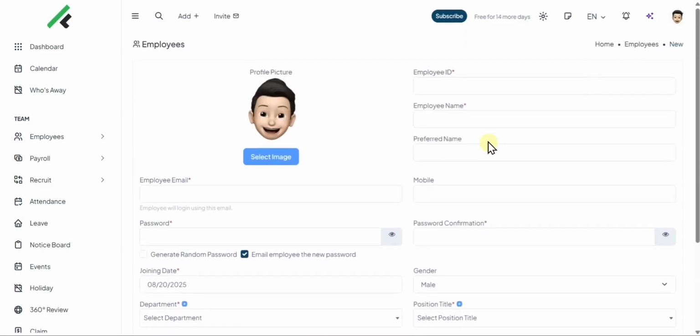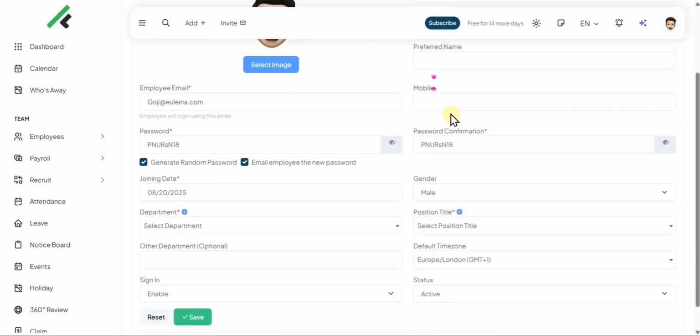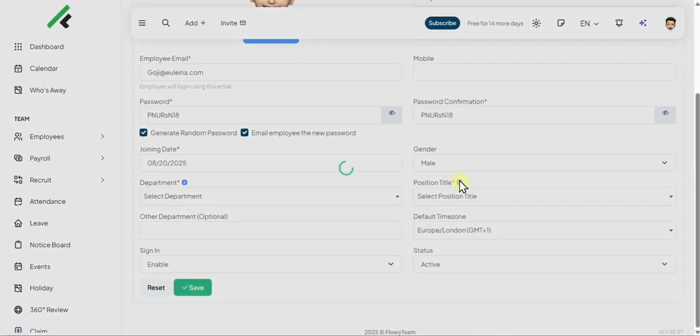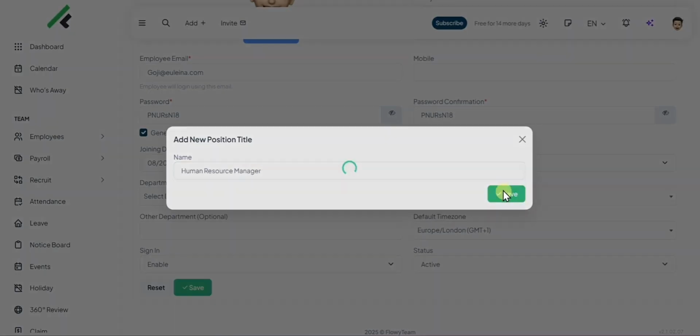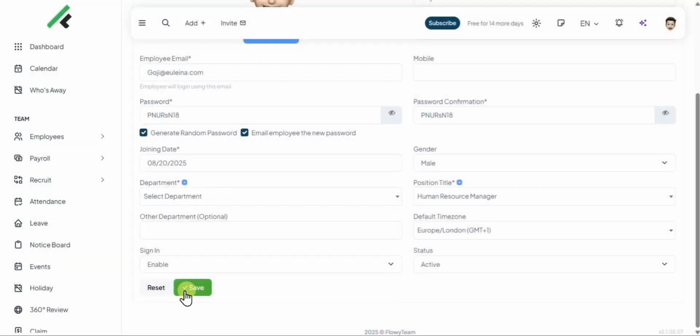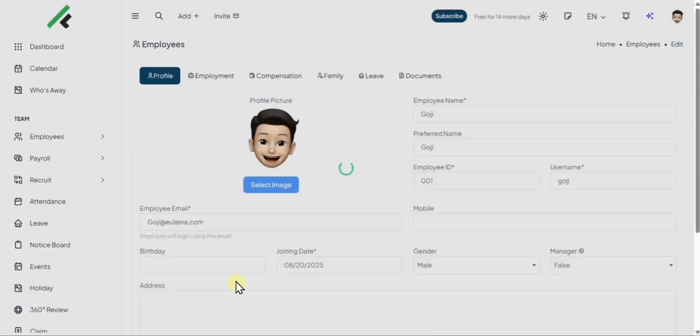Okay, so this is what you're going to fill in. You can add position title here and also the department. You can just click the plus button at the top. Okay, after you're done, just click save, and then it will open up to a new page, which is this one.